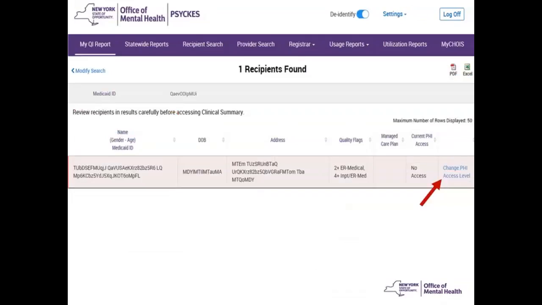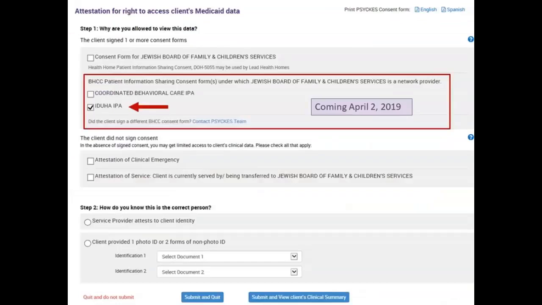So I'm a provider attesting to why I have the right to view this client's data. I'm in PSYCKES, and I'm attesting to why I'm allowed to view it. This is just an example, with pretend names. Let's pretend I'm Jewish Board and I'm part of 2 BHCCs, CBC and IDUHA. So I'm a user from Jewish Board, I'm going in, and my client signed the IDUHA BHCC consent form. So the BHCC Patient Information Sharing Consent Form, under which I'm a provider, is the form they signed. I check this box, continue, and I attest how I know they're the right person at the bottom. That hasn't changed, step 2 hasn't changed in any way, and then I submit it.